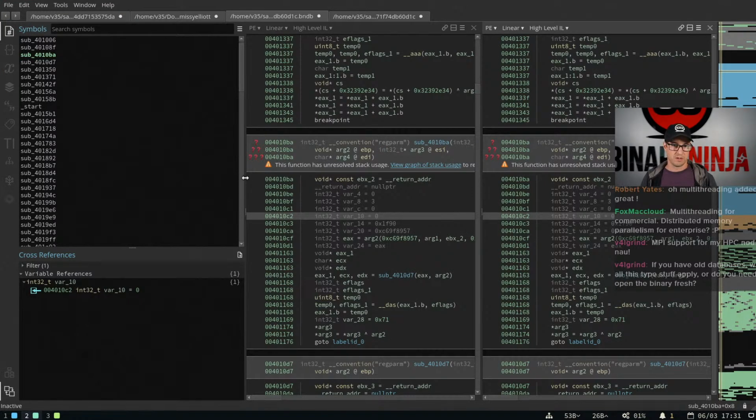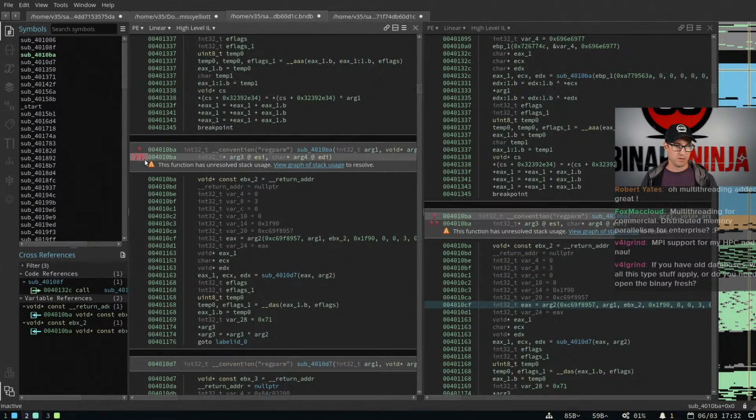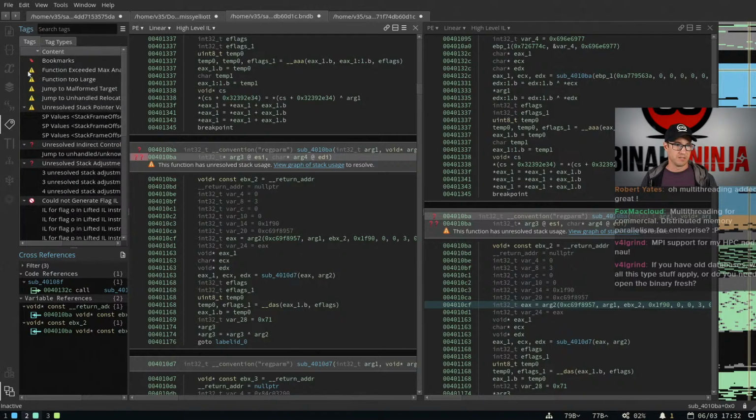So that is a lot of question marks. Why are there so many question marks? Oh, unresolved stack usage is at least one, and then that probably is triggering some other tags. At this location, jumped unhandled.